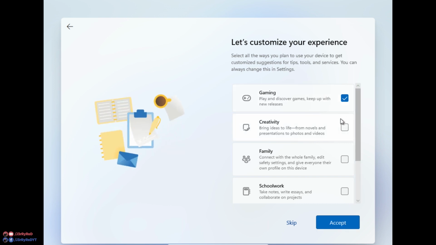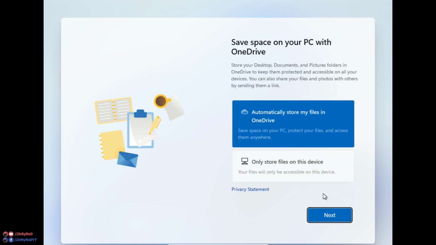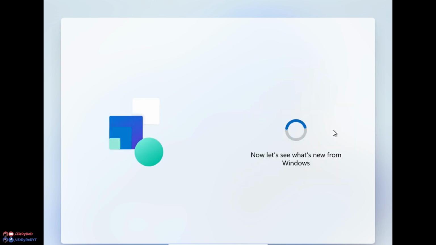Gaming, of course. What else? Creativity, entertainment. Well, that's a pretty good choice if you are a content creator in gaming or watch videos, etc. This custom preset experience is very cool. Now let's see what's new from Windows. Well, we all are here to see that. Show us.